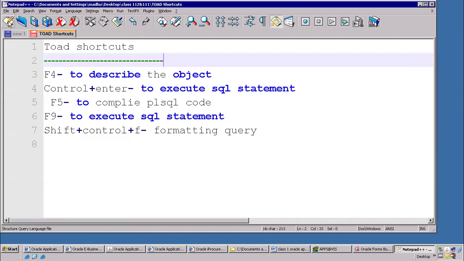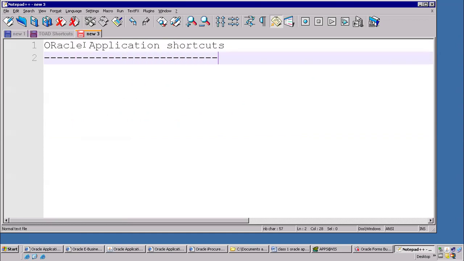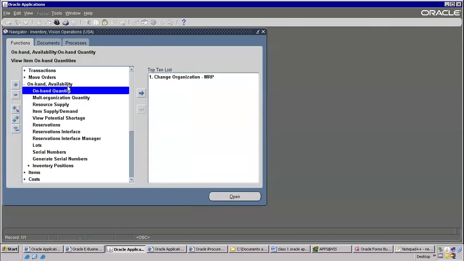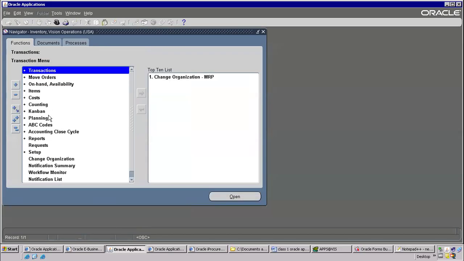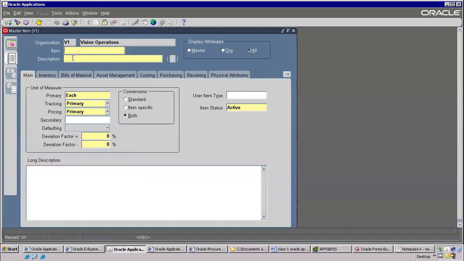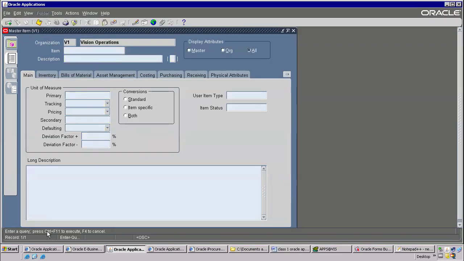Now, in the same way, Oracle application shortcuts. As of now, how many shortcuts have we used? Let's say I want to see the item again. So we can go to Items, Master Items. To create a new item, yellow fields are mandatory. Okay. To retrieve it, press F11 and enter your item. After entering the item, what you have to do? At the bottom they have also mentioned it. Press Control F11, correct, to execute it. Then after that, F4 to cancel.